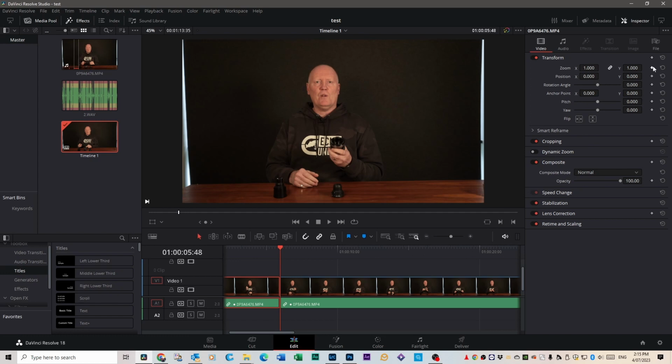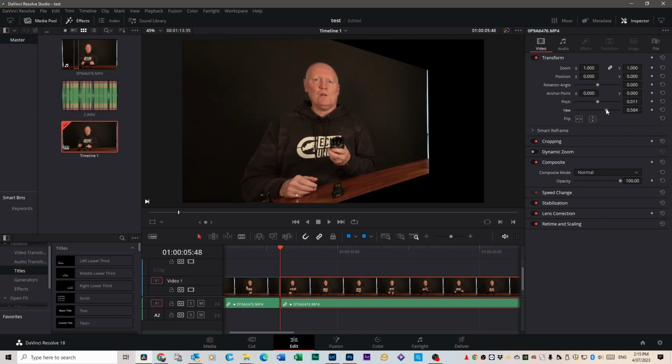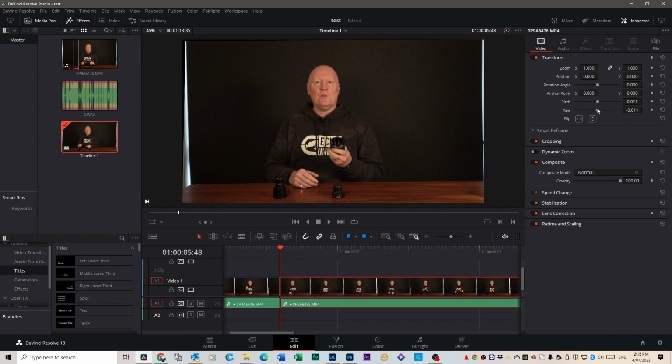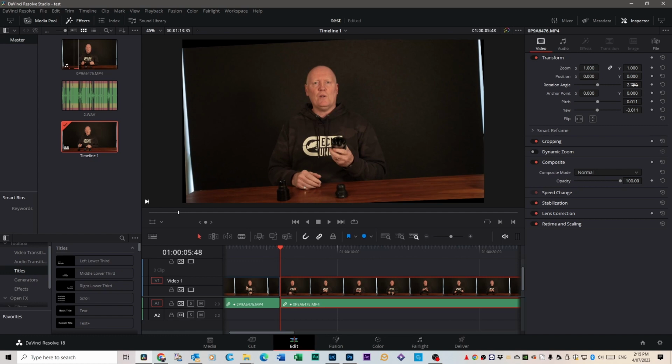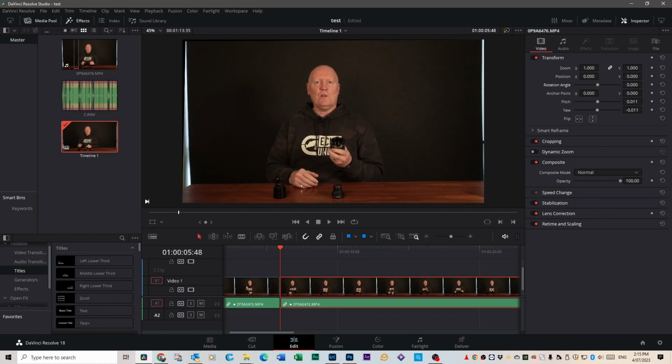All you need to remember is there's keyframes for every function along here. If you select your clip, you can adjust the pitch. You can adjust the yaw. So if your frame isn't quite straight, you can fix it that way. You can adjust the rotation. You can put these all back to 0 when you want. The bonus of these, of course, is you can keyframe it as well.